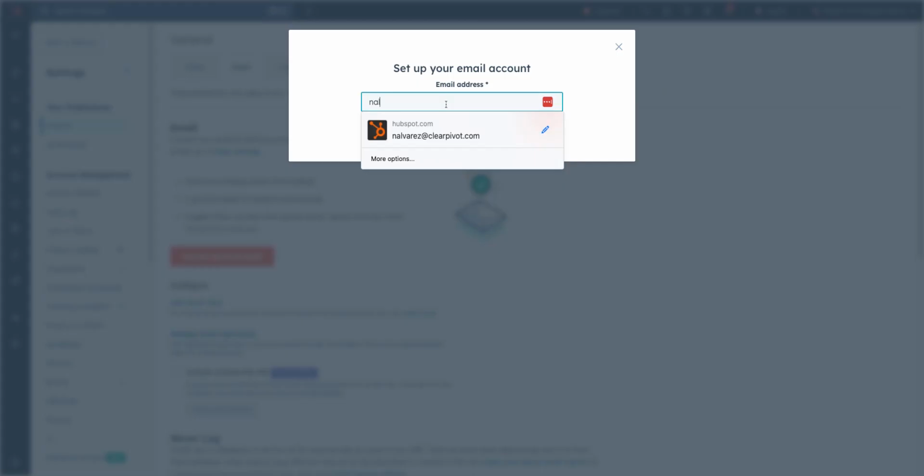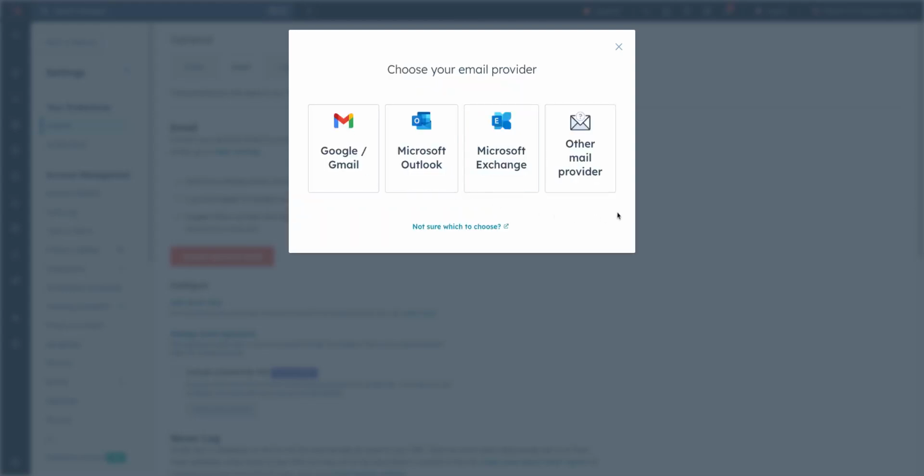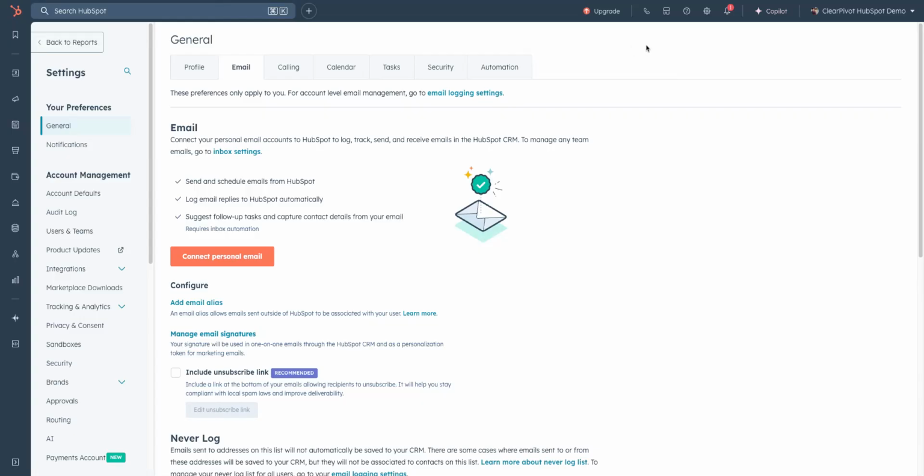So I can do nalvarez@clearpivot.com. And the rest of these steps are going to matter depending on which email provider you use. So it's detected I use Gmail, and I'll show you some of the other providers available. Now, in order to do this, it's going to open a few windows and walk you through how to set it up with your email provider. But at the end, your email will be connected, and then you can use the HubSpot extension natively from your email.